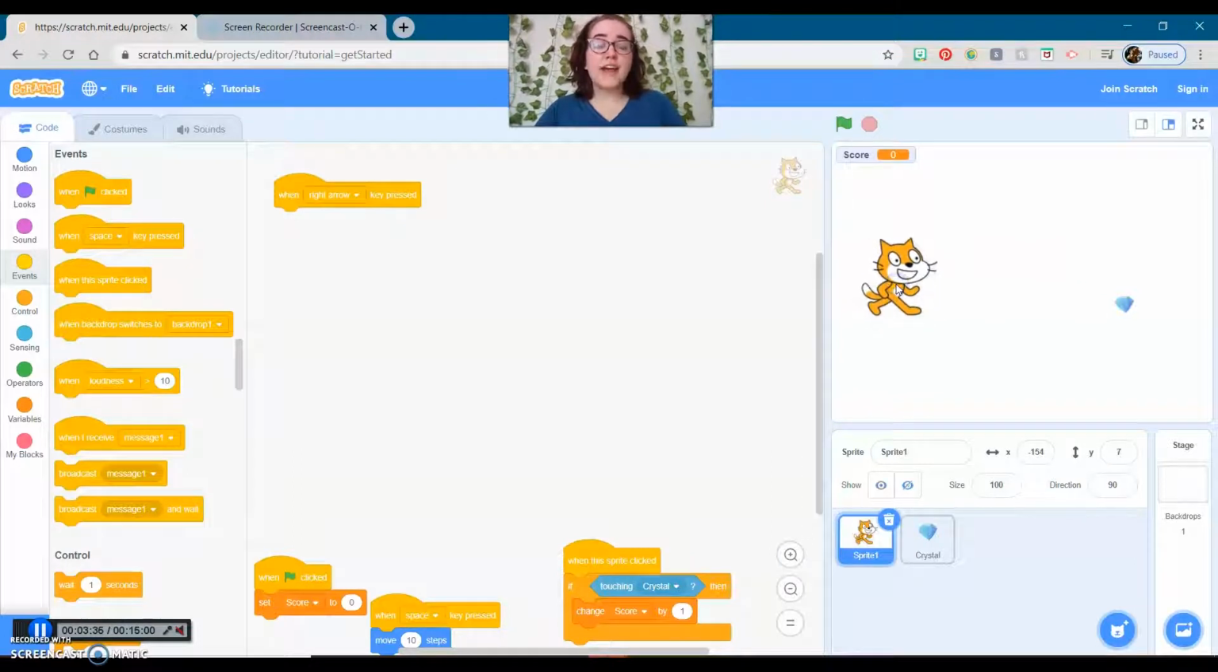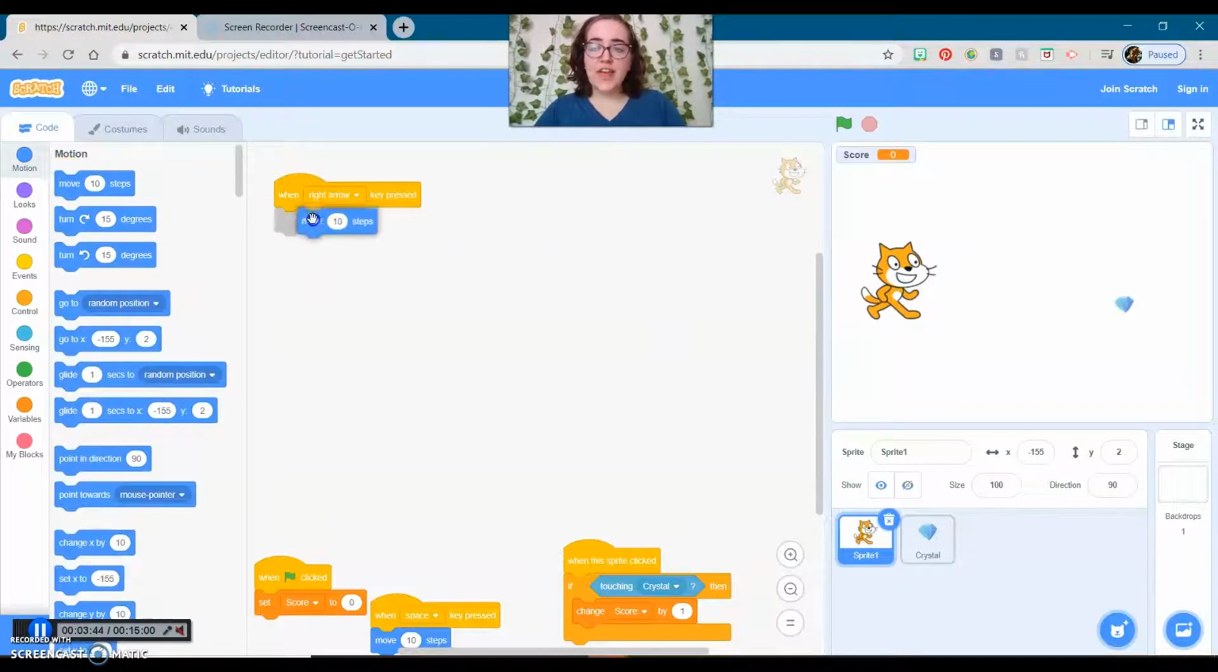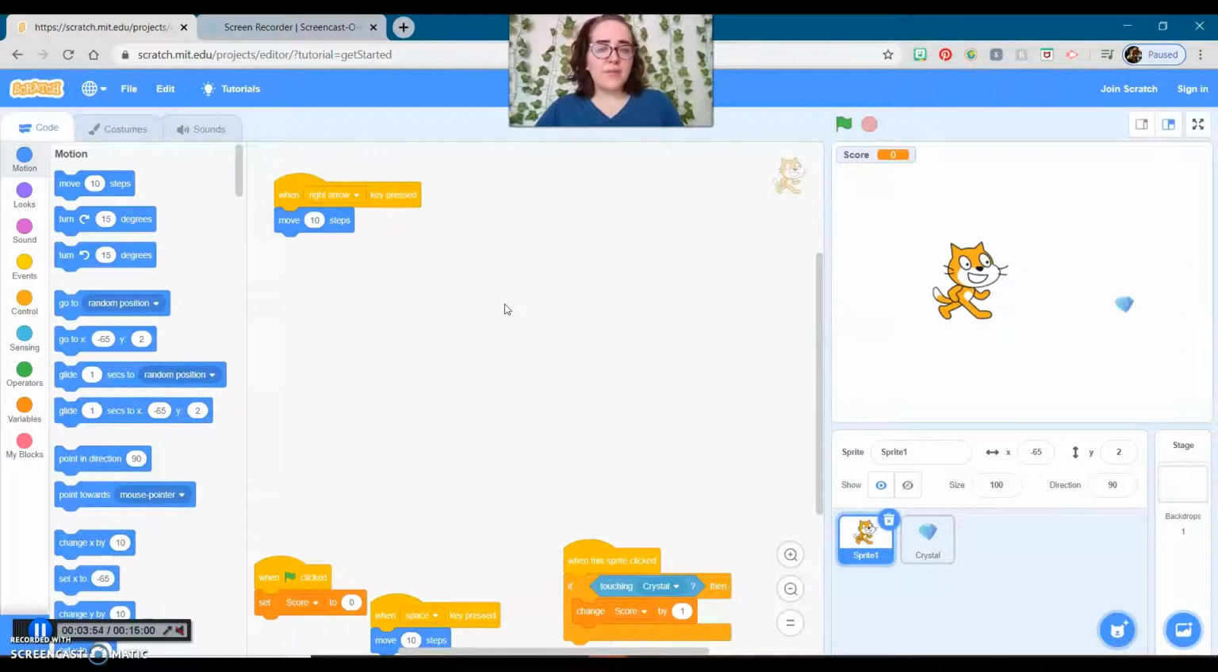Sometimes I find that it really does help to click and drag and move your sprite to kind of figure out what you want it to do. So we'll go back to motion and we'll say, let's move 10 steps. Right away, we can test this to see if this code will work. So I'm going to press the right arrow, and look, there he goes. Awesome.